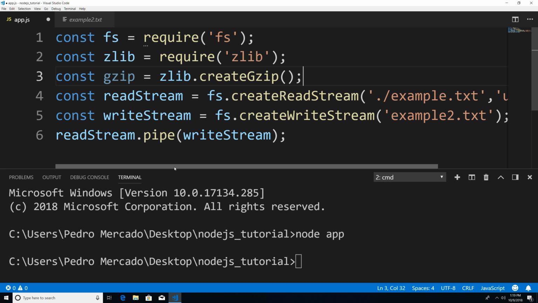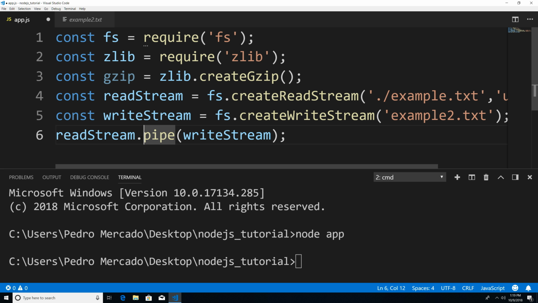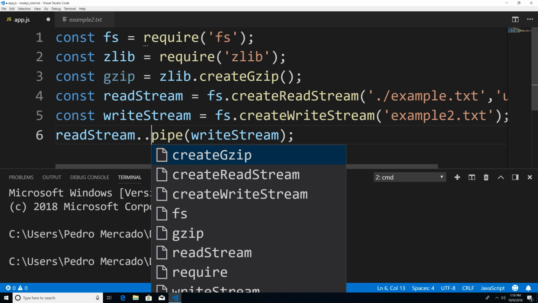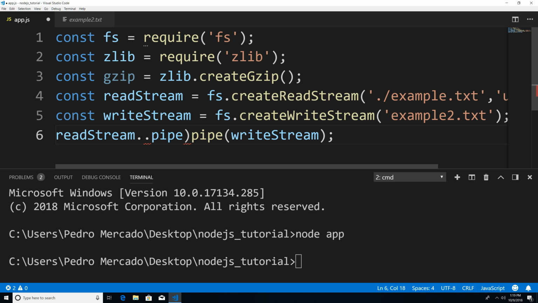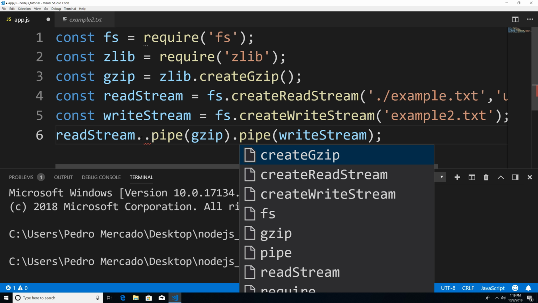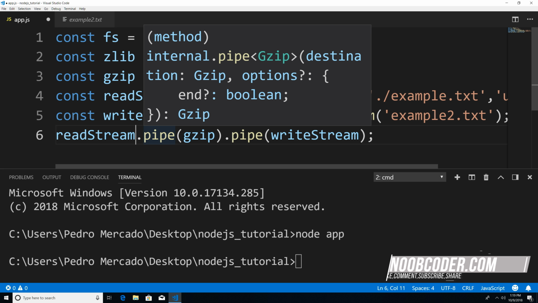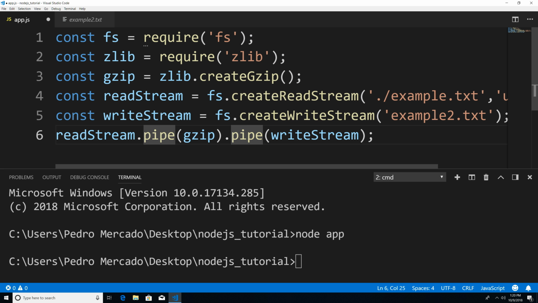And now within here, instead of saying read stream, what I can do is send that data that read stream is giving us, and I could pipe it into our gzip. Now what gzip is going to do is take the chunks of data that it is reading at a time, and manipulate it and compress it basically. So you're going to get a compressed version of the read stream. And then from here, we're going to pipe it out to our destination, which is our write stream.